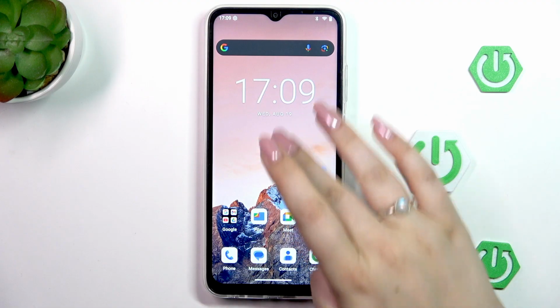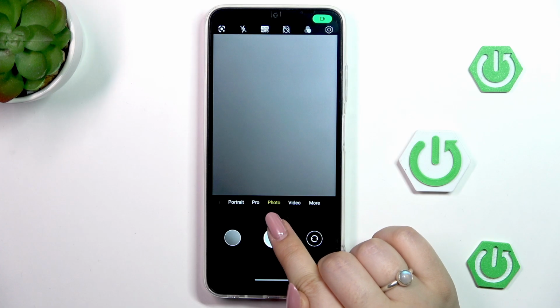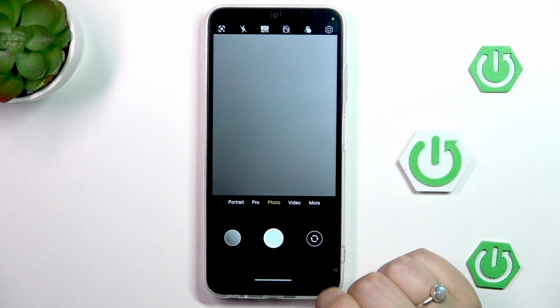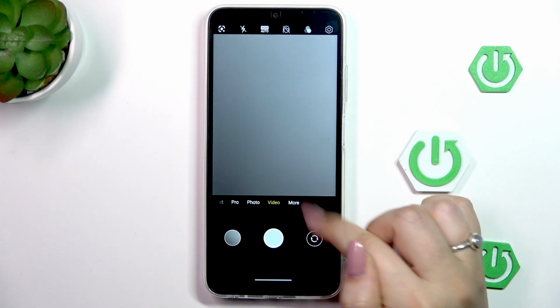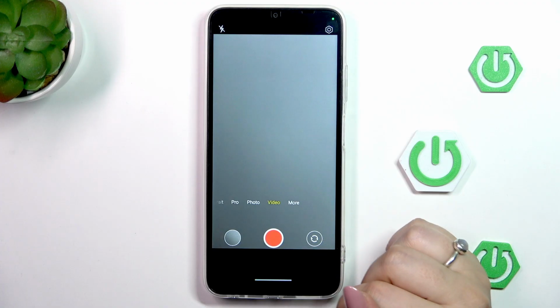So let's start with finding and opening the camera app, and currently we are in the standard photo mode, so let's switch to the video one. Let's tap on it. And if you can see the red color inside the shutter button, it means that for sure you're on the video mode.